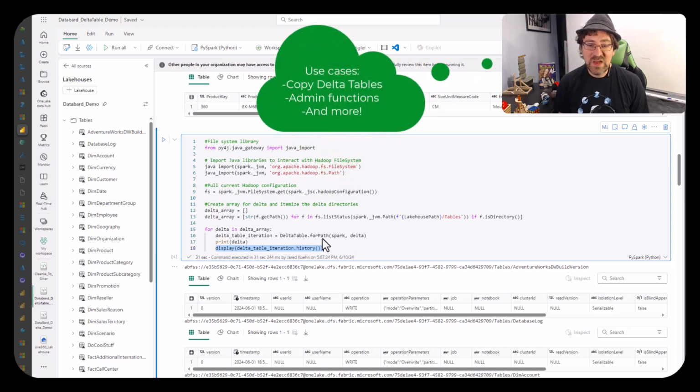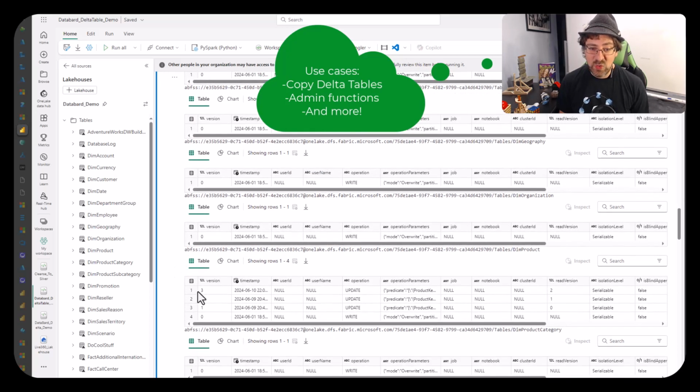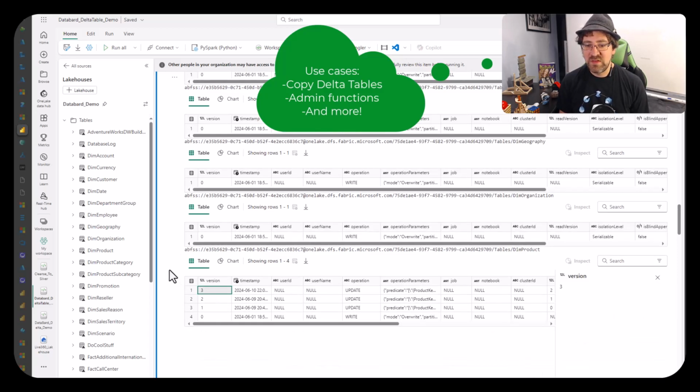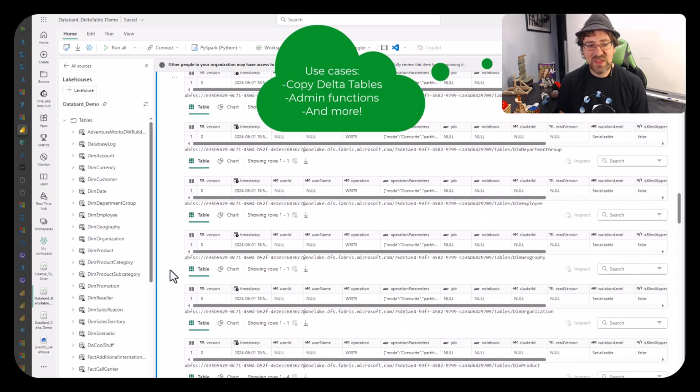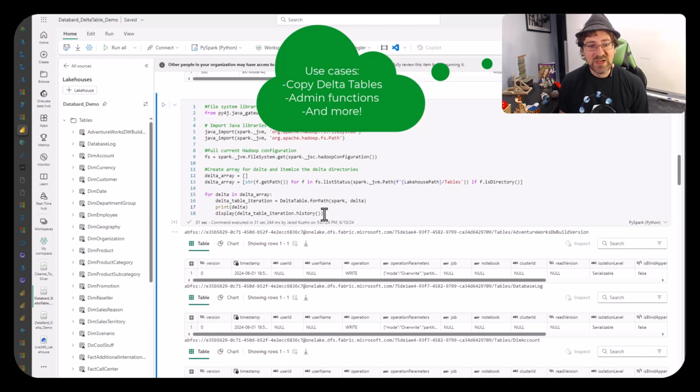Another way I've used this technique is to copy a directory of delta tables to another location, in case you need an actual copy of your data and not just a shortcut. You could use this to take administrative action at scale, such as vacuuming or optimizing your delta tables. The possibilities from here are endless. There you go, one approach to itemizing delta tables in a Fabric lakehouse using a Fabric notebook.